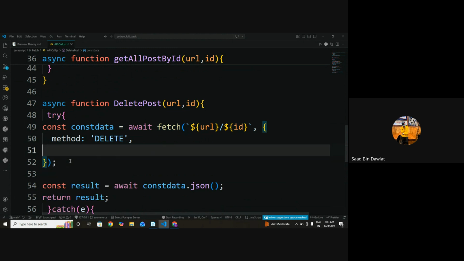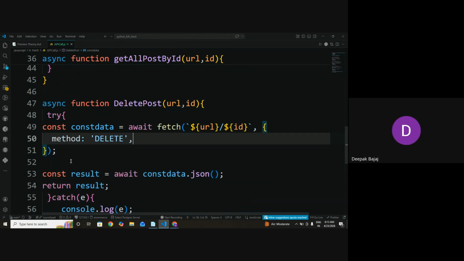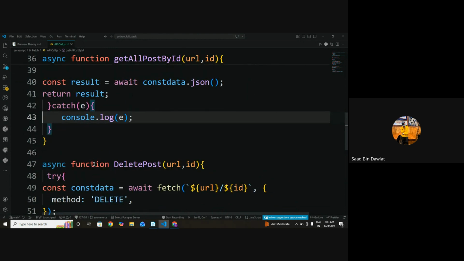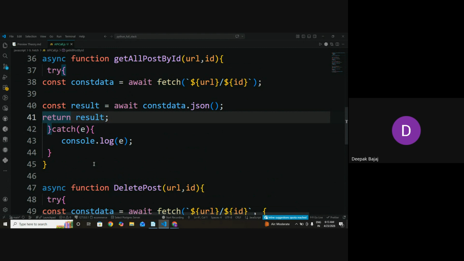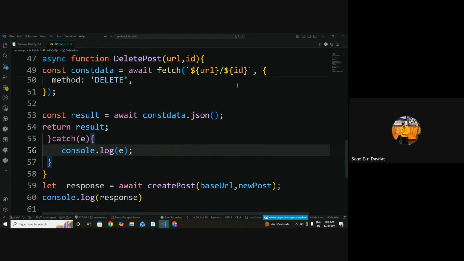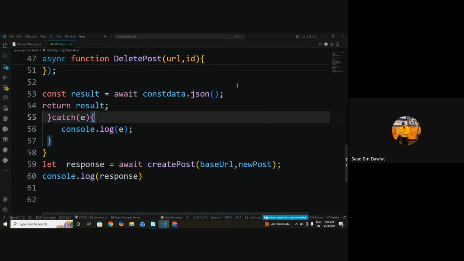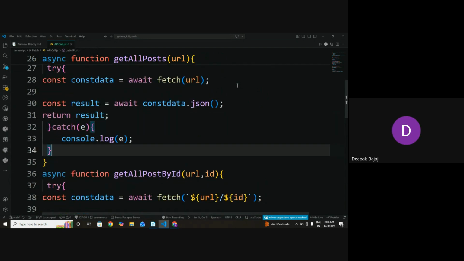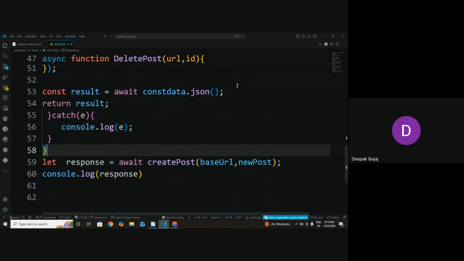So this is an API requirement. We are fulfilling that. We are going to delete the post, but have we created anything yet? Yes, because 100 posts are already there in a sample API. If you can fetch, then you can delete as well. Now if you run the program, it's not going to give you anything, right?